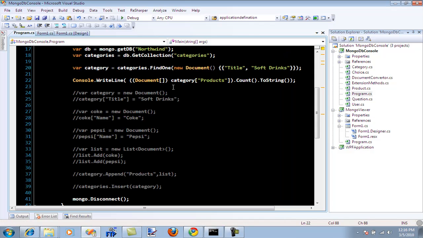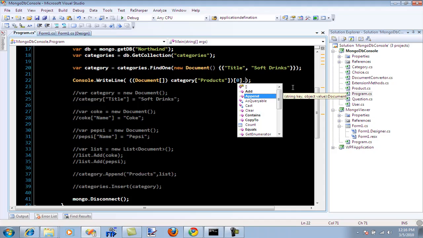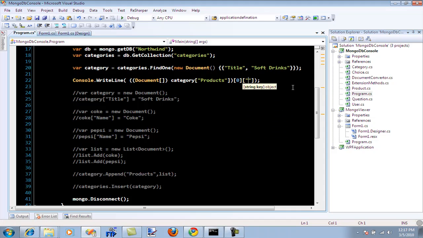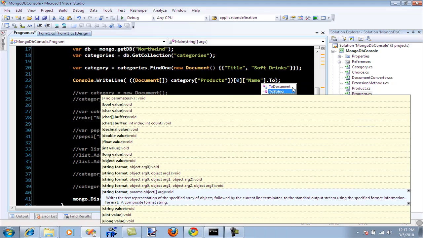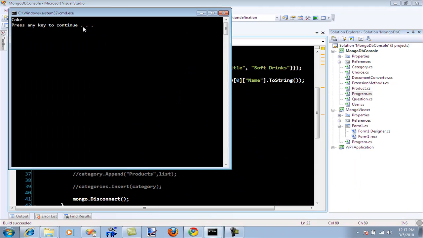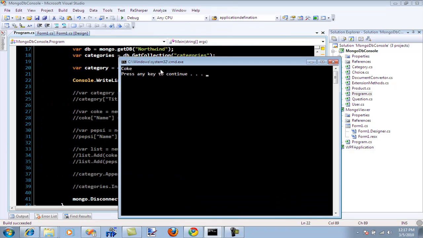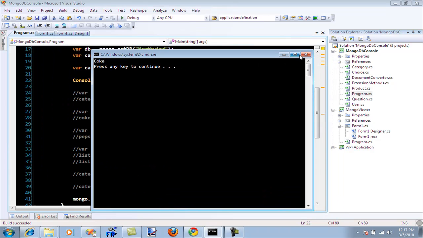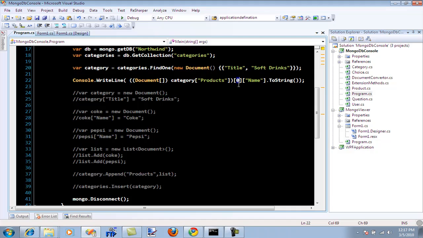So basically what you're doing is fetching the aggregate root, which in this case is the category, and along with it, the products are being fetched. And if I go over here and say name, it will display Coke. So we are getting out the correct products, and number one should be Pepsi.